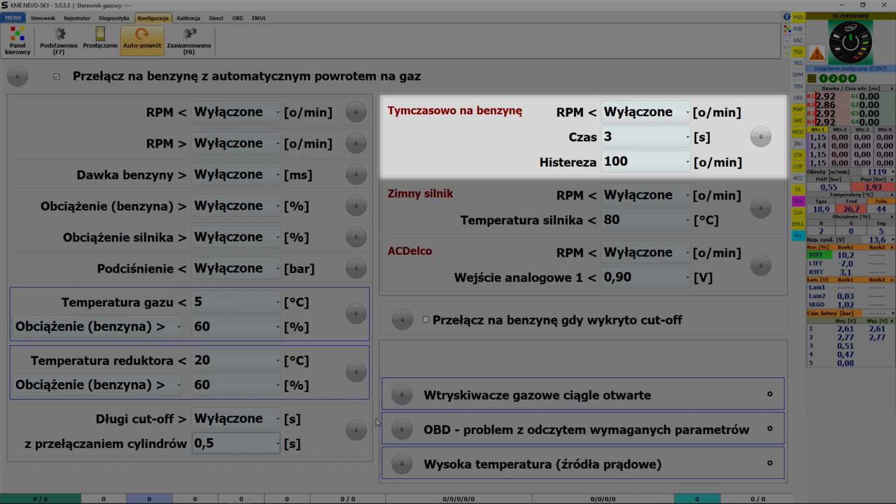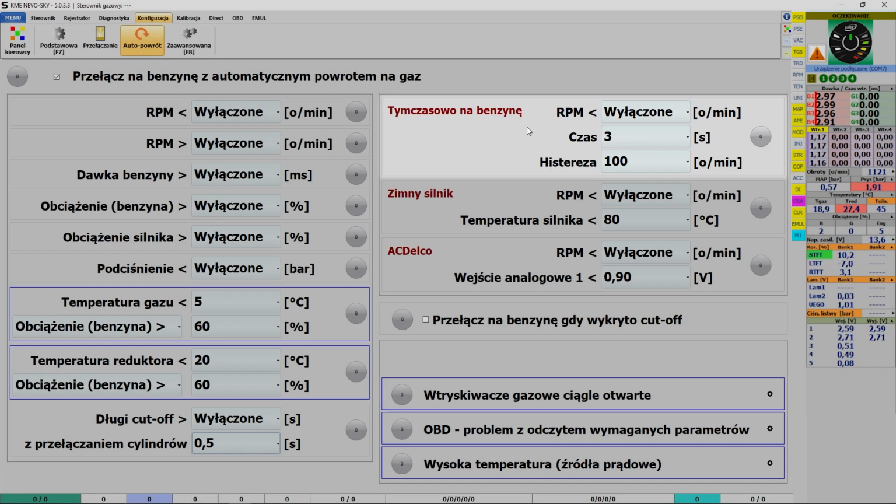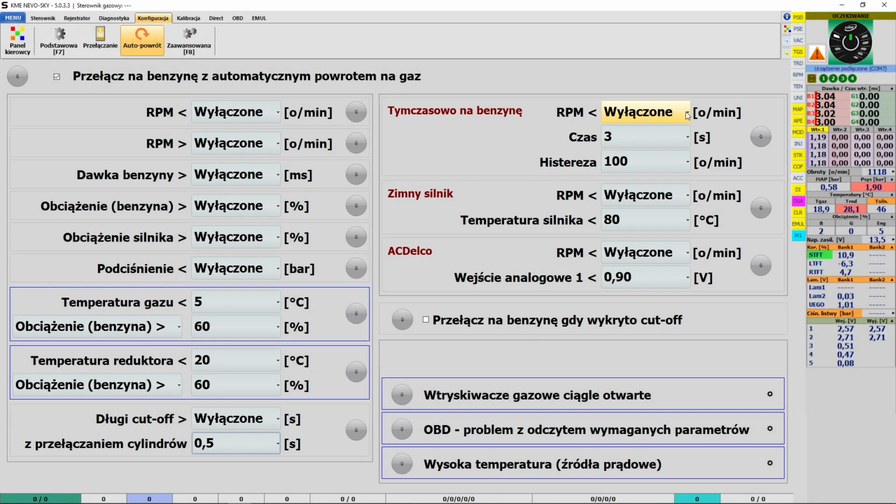Temporarily on petrol, RPM, and time. It is needed to set up a lower turnover threshold, below which there will be a short-term switch to petrol, the time for which the system is going to work on gasoline, and hysteresis, that is, how much the turnover should increase to reactivate this function. Mechanism especially recommended for vehicles that cut out or work incorrectly just after the revs drop to idling and require a temporary switch to gasoline to stabilize the operation of the engine.